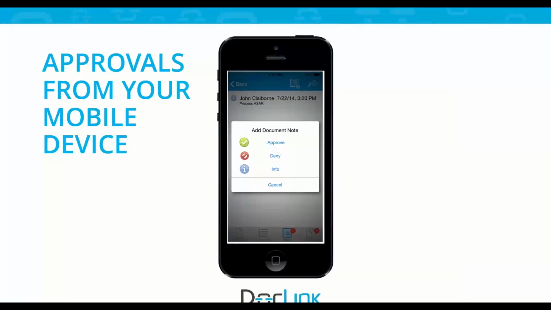The other option is to use the DocLink mobile app. And this app provides all of the same functionality that you have from the DocLink web client or the smart client, where you can bring documents into the repository. You can search for documents, and you can approve or deny documents, again, from the convenience of the DocLink mobile app.